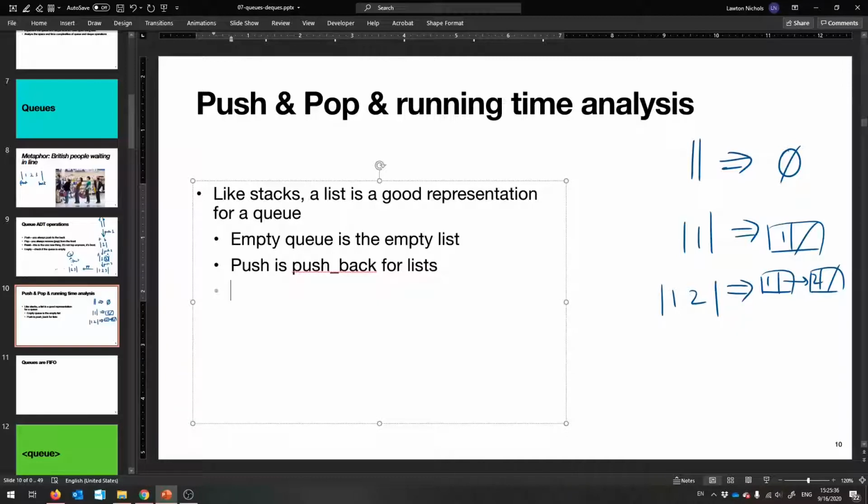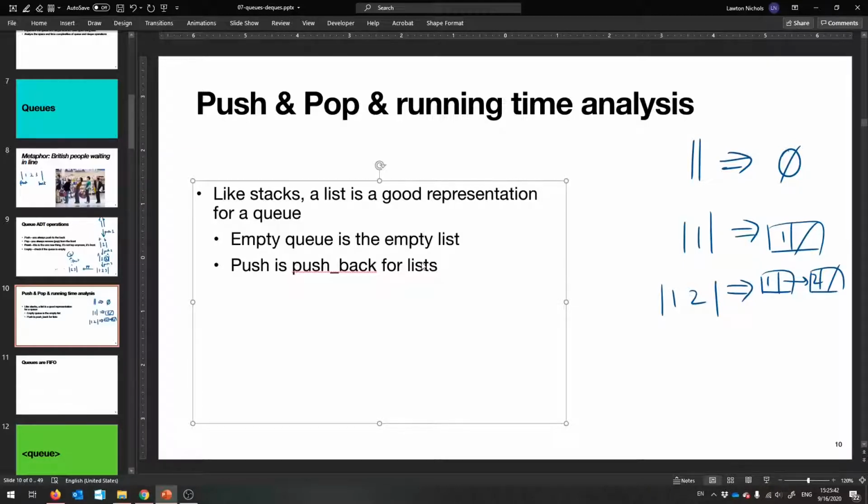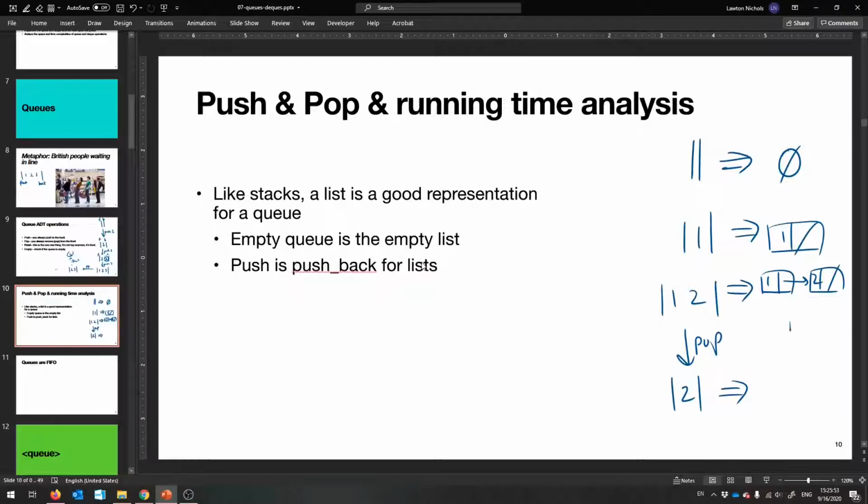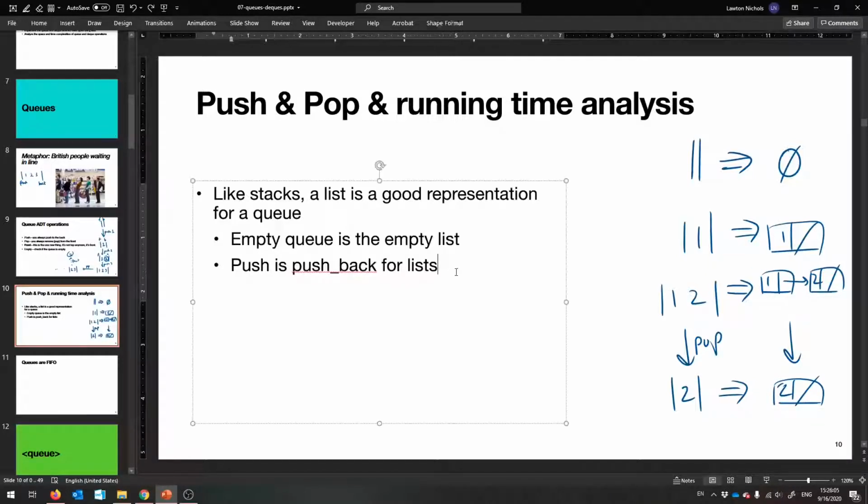And let's see, pop then. If we want to pop, get rid of the front of this queue. So we're going to pop it. Pop will make the 1 go away, right? So we need to somehow translate this one into just 2. And how do we do that? Well, we remove the front of the list, okay? So pop is pop front.